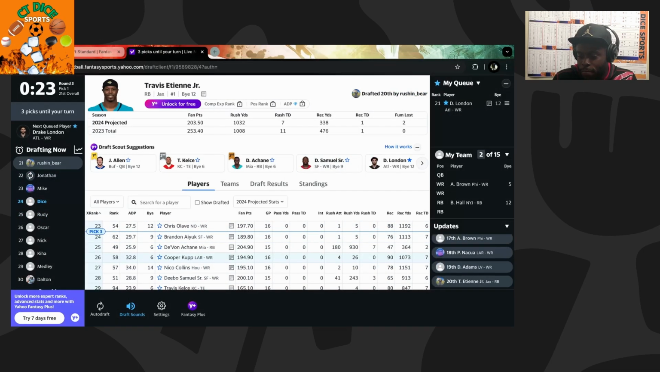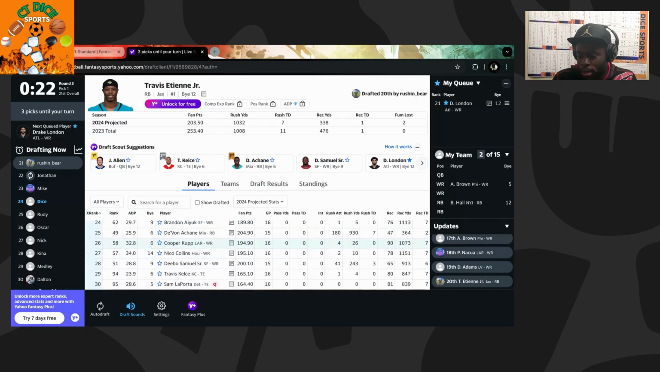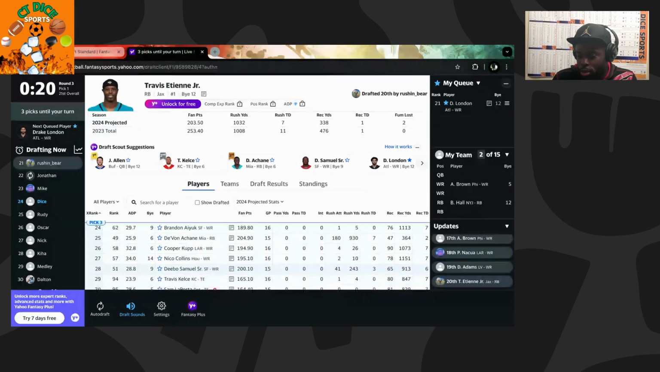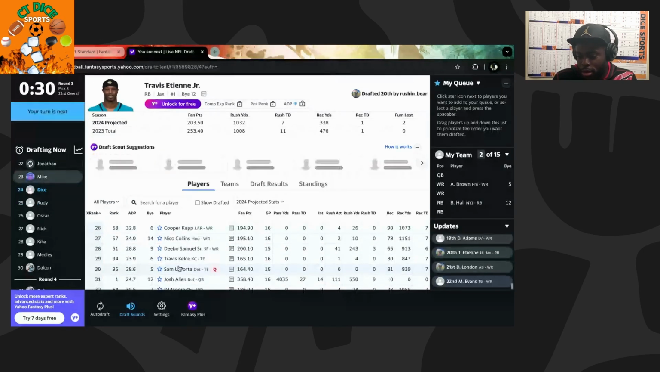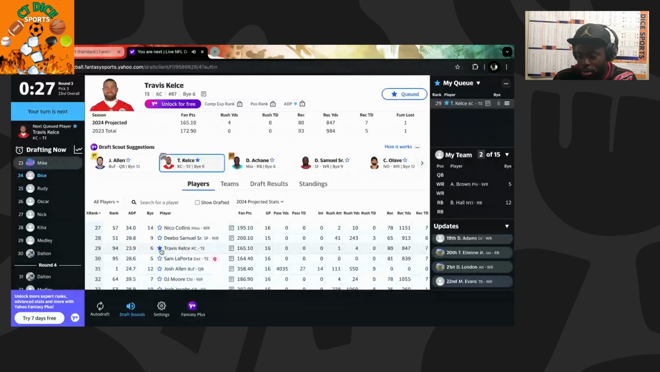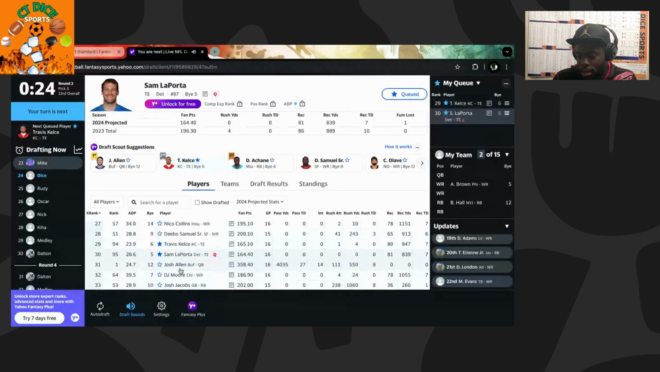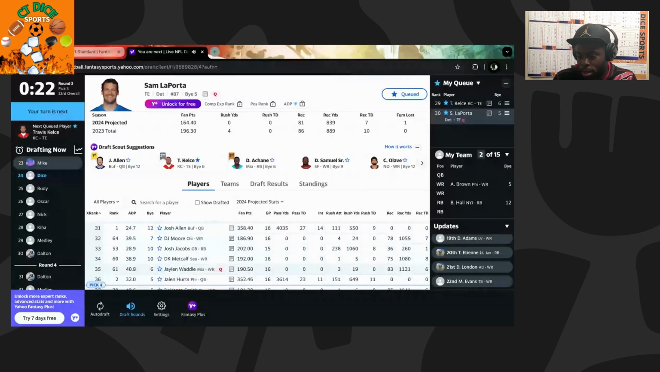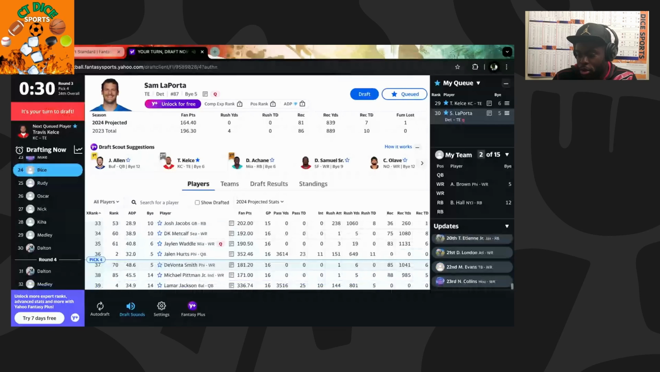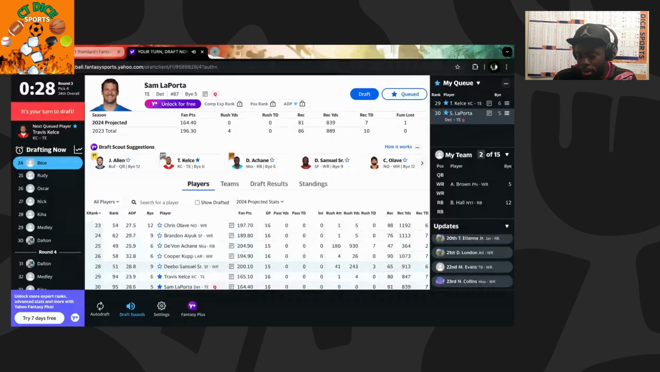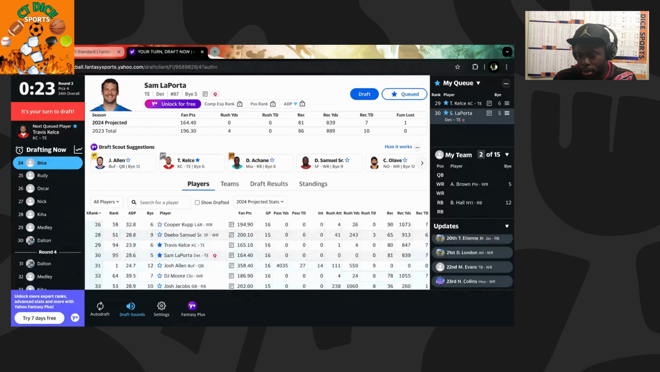Now, I'm looking here and I'm like, I don't want Deebo Samuel. I don't want Cooper Kupp. Mike Evans is gone. Travis Kelce might be a good option, but there are other tight ends that could be better value at that position. Nico Collins just went. Chris Olave, no. Cooper Kupp, no. Sam LaPorta.